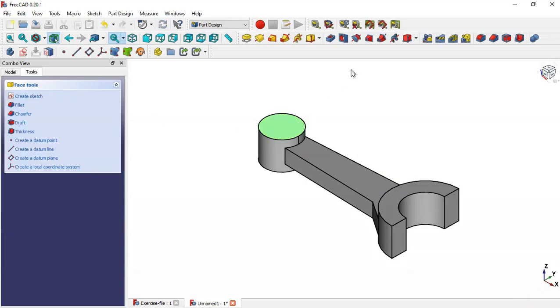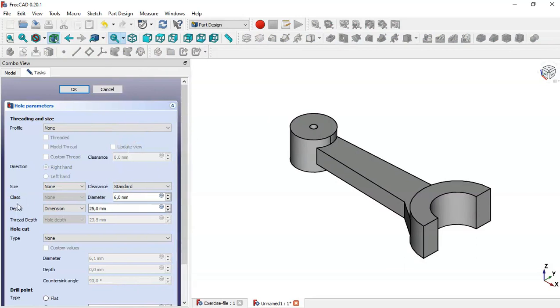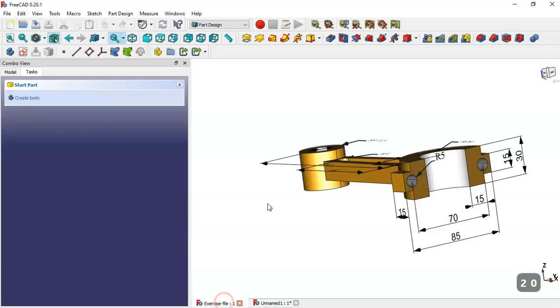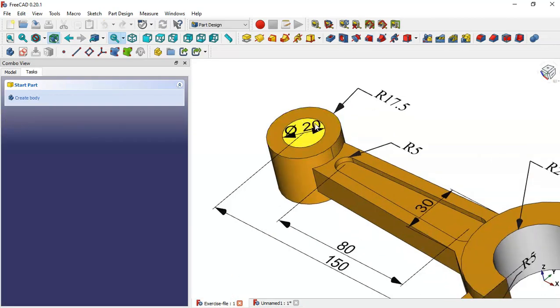Select this face and go to this hole feature. Okay, resize this window, and here we go. We change dimension to through all, and here the diameter is 20. Okay, in this model we have a hole with this diameter 20.